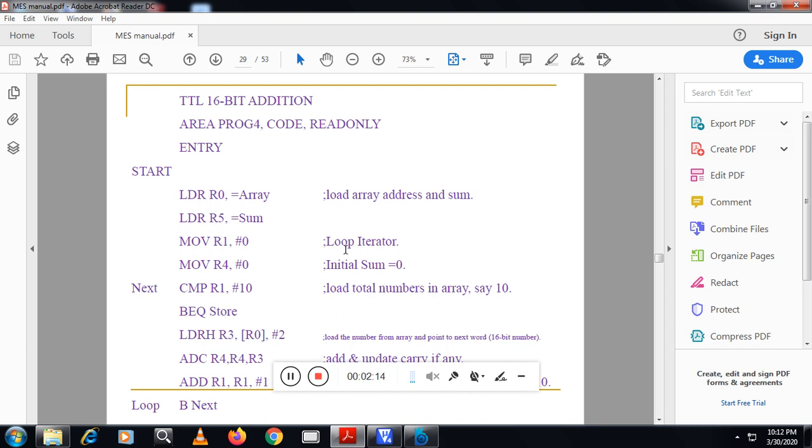Then initially I will take the iterator. Iterator means I want to add, say, 10 numbers, or 5 numbers, whatever it may be. That many counts I will take in the iterator. Initially I will initialize it to 0. Then the initial sum is stored in the R4 register, and I will compare the iterator with 10, whether the iterator has reached the maximum count. Branch if equal, store. If it is equal, store.